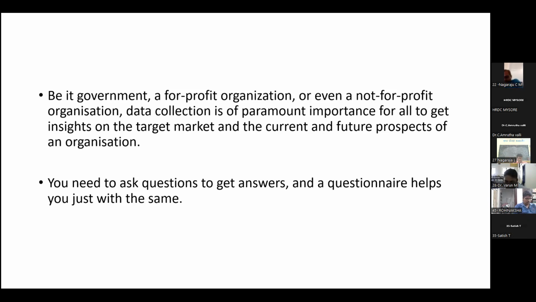But on the other hand, whether it is a government body or an NGO or a non-profit organization or a commercial manufacturing unit, all of them, in order to perform well and plan, have to do a market survey, and one or the other type of data collection they have to do. So data collection is of paramount importance for all the industries, whether academic or a commercial body. Data collection occupies a very crucial role, or say phase, in research.